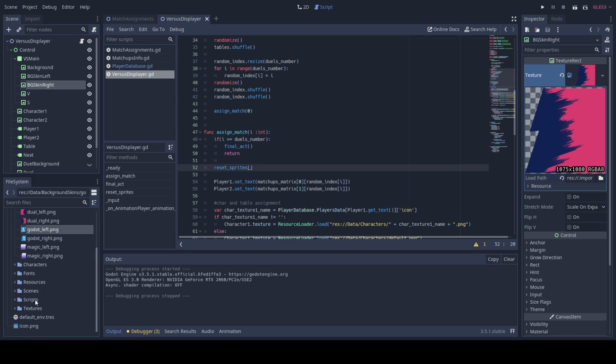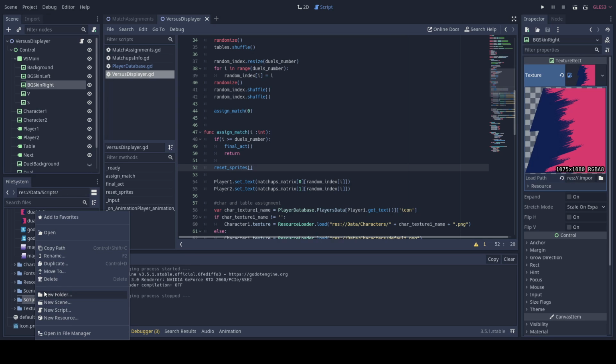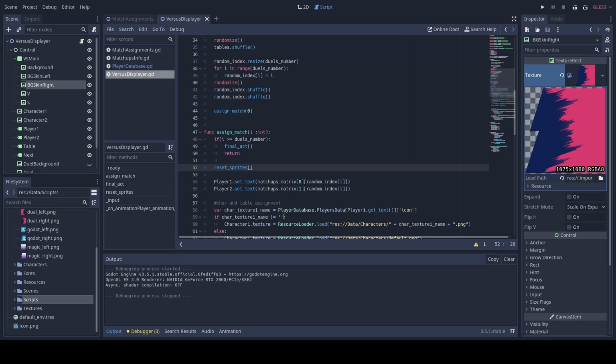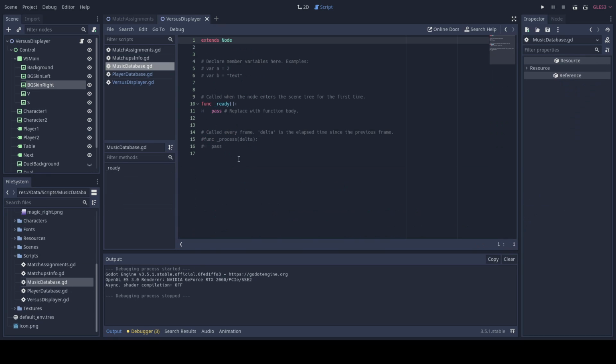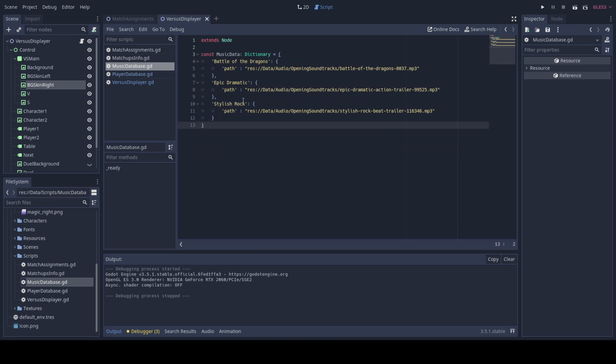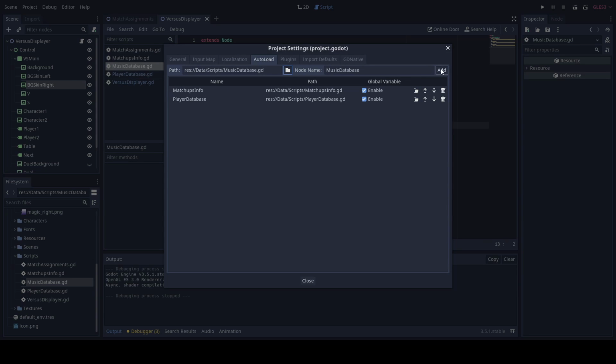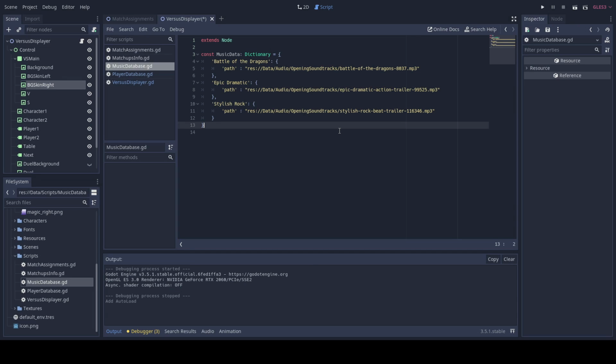Next, I want to add music to my presentation. Now, having the same soundtrack play all the time is kinda boring, so I'd like to have a list of soundtracks. To do that, I'll create another script. It will be the music database, and it will auto-load so I can have global access. This script will include a dictionary for my soundtrack resources, and later I will also put the voice lines.